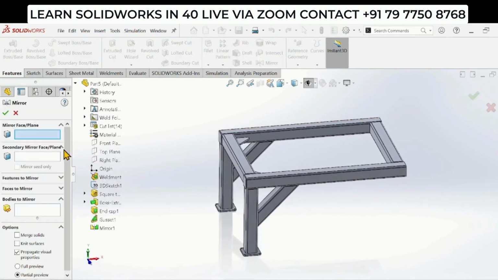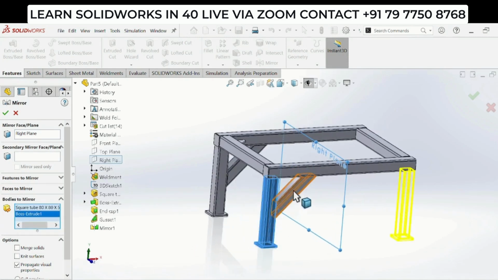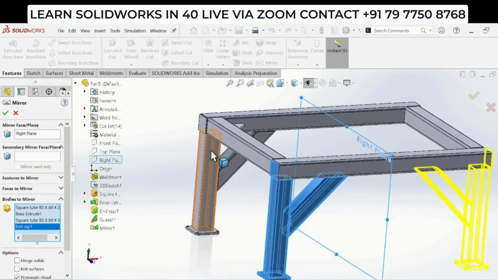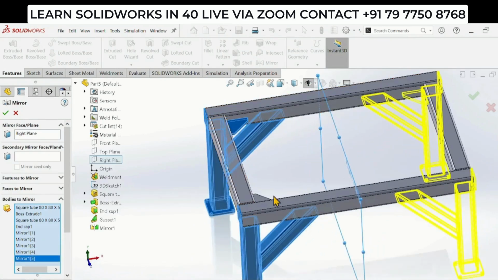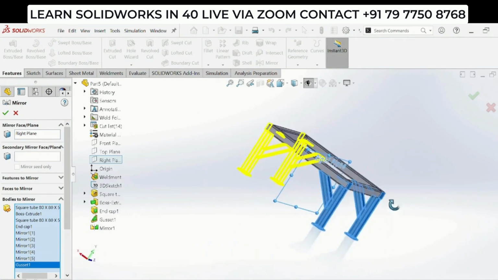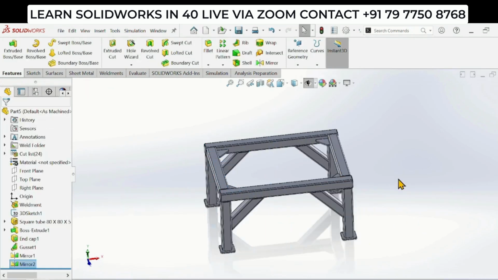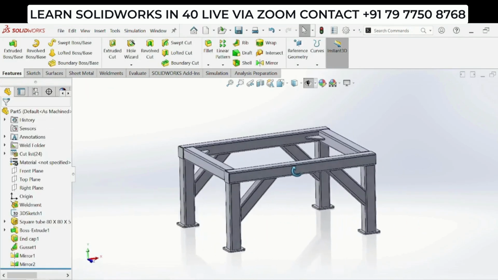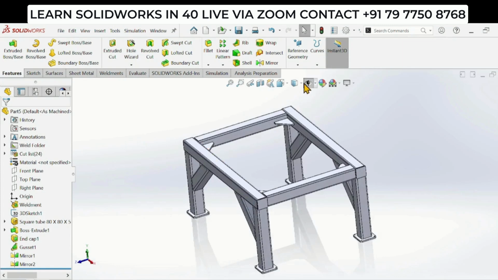Then I'll select mirror again. Mirror about is right plane, bodies to be mirrored. I'll select all these bodies, this plate also, and gusset. Okay, all parts are selected. Then say okay. See, this structure is completed.